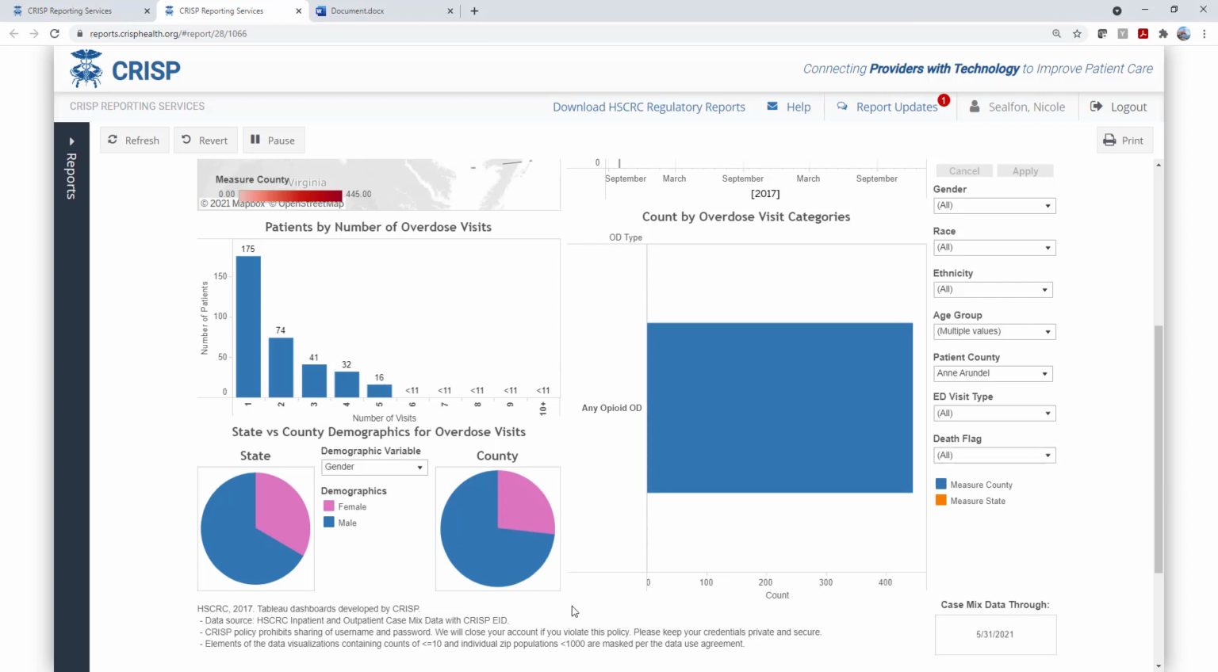The third part of the question, we would look at the demographic breakdown, and we see that there are 26.7% female and 73.26% male.